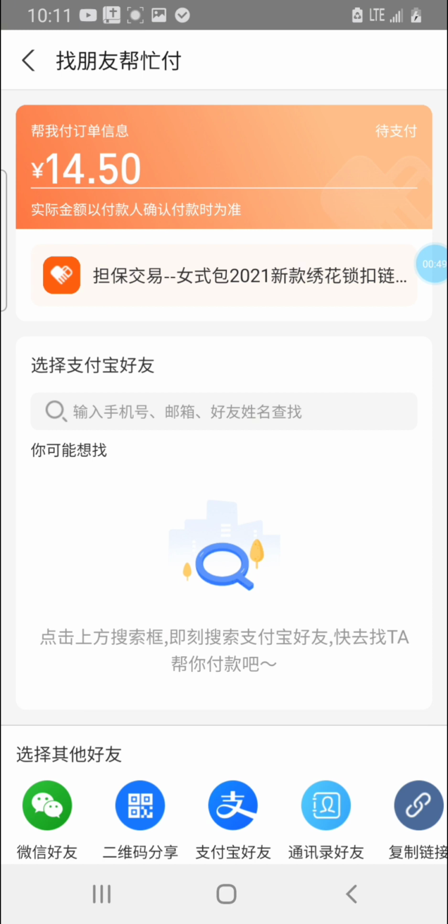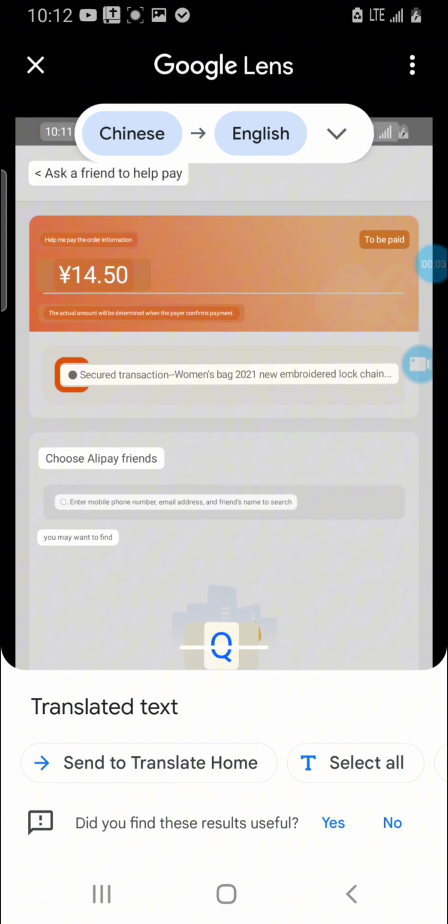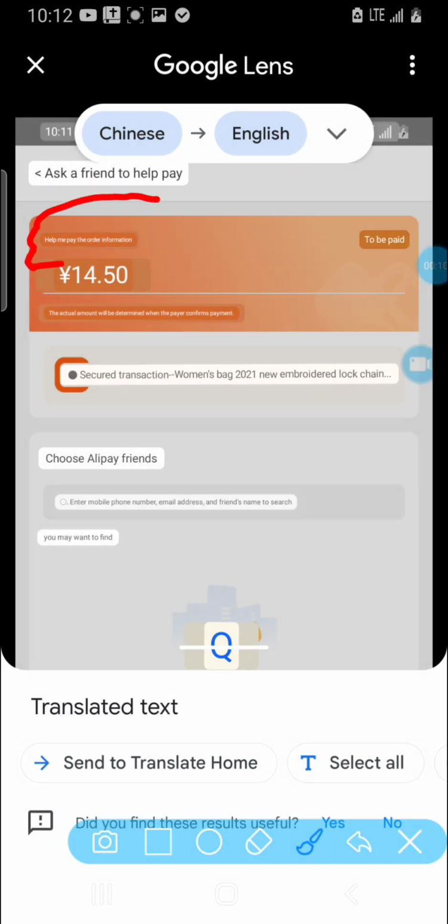I will also love to translate this very page again right now to see what it's all about. So let's translate to see what it's all about now. Here is the translation, and you can see what it's saying here. This very first line is saying, take a look, it's saying, help me pay for my orders. You understand? So this is the message that you'll be sending to the person that's going to help you pay.